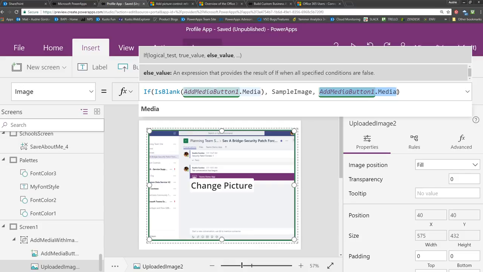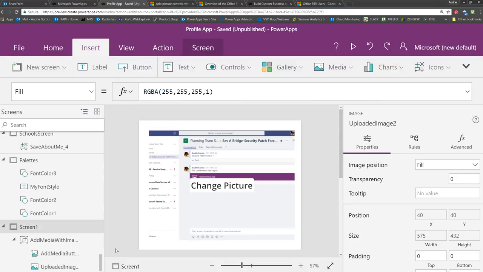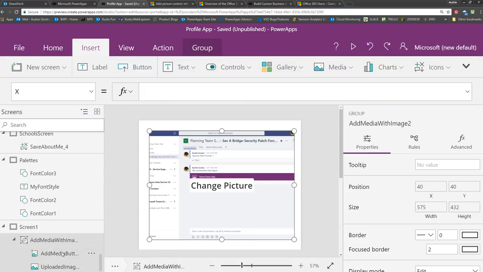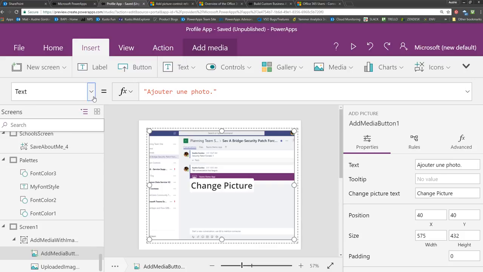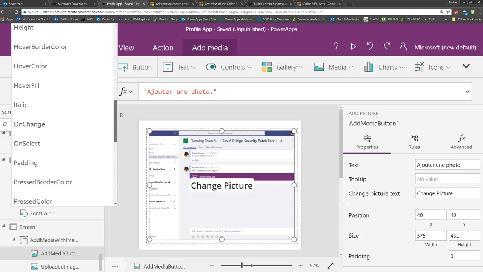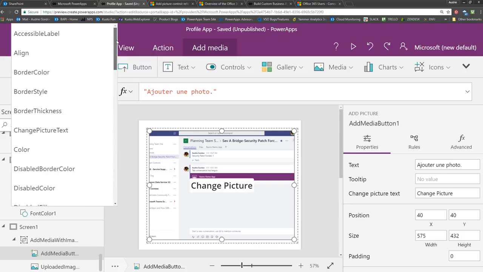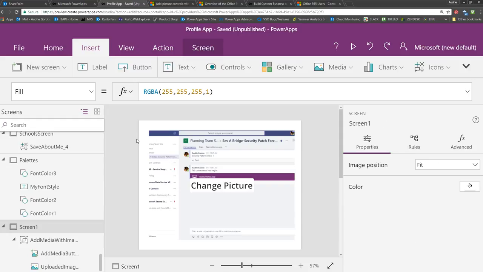What media was given? Now, if you look at the Add Media button properties, what you have here is you also have image, and I don't think you see it here. So let me show you how you can get what's in here out, so to speak.